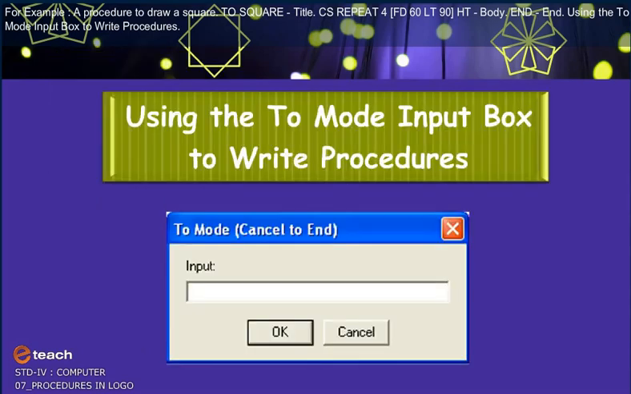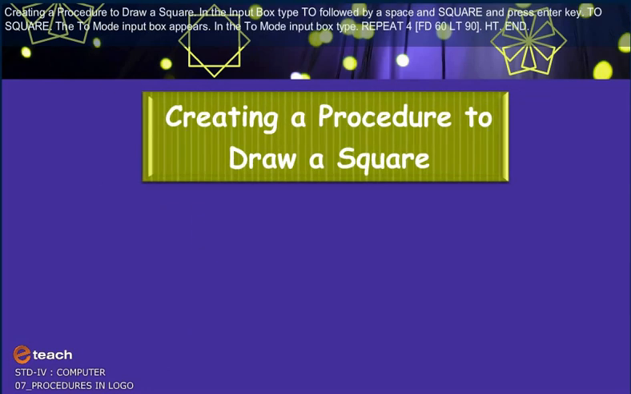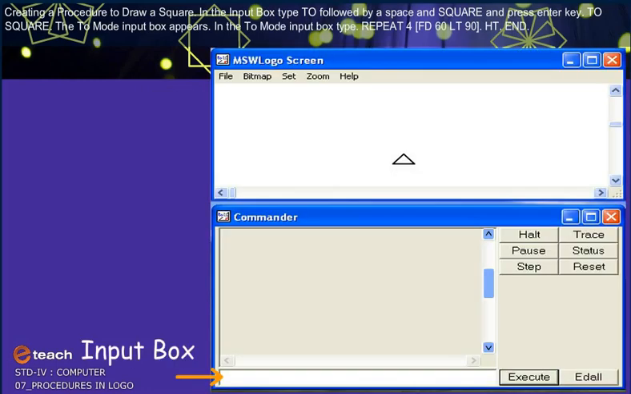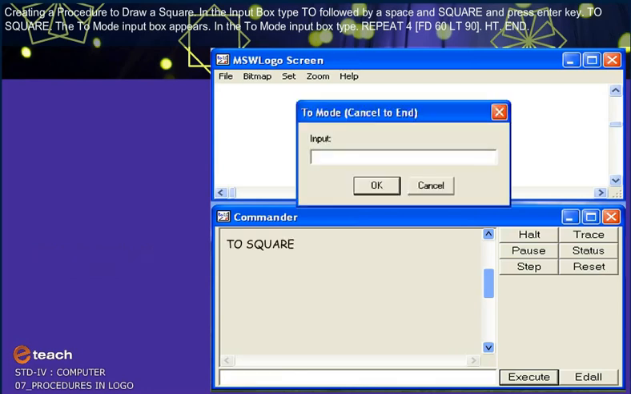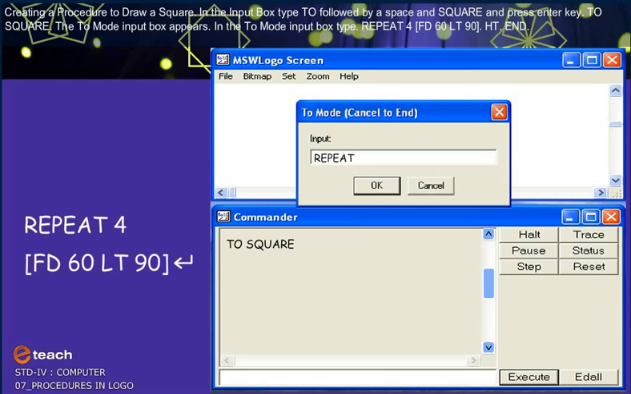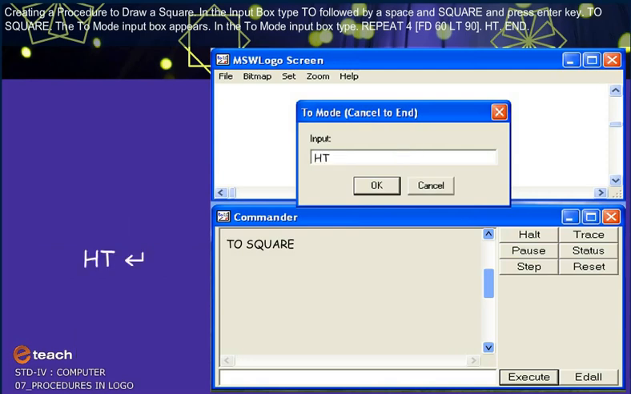Using the TO mode input box to write procedures. Creating a procedure to draw a square. In the input box, type TO followed by a space and square, and press the Enter key. TO square, enter. The TO mode input box appears. In the TO mode input box, type repeat 4 [FD 60 LT 90], enter. HT, enter. END, enter.